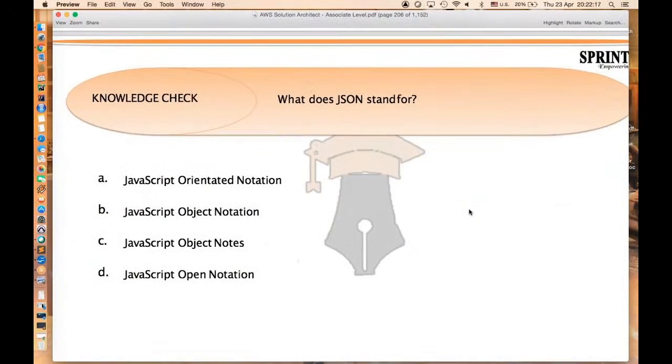No question. I had to unmute myself. Sure. Yeah, so we have some knowledge check again. We'll talk about it. What does JSON stand for?